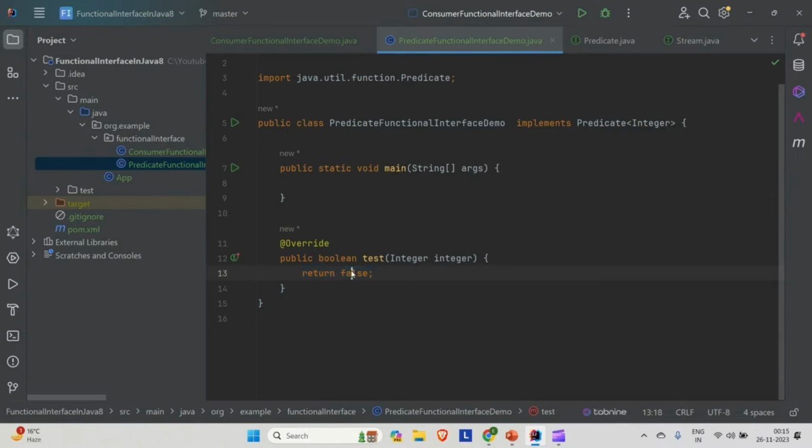Now, in this test method, you can do your own implementation. It is taking an integer as an argument, and let's say you want to put some condition here. Let's say you are going to check whether this integer is even or odd. If it is even, return true. If it is odd, return false. Okay, that is what we are going to do here.